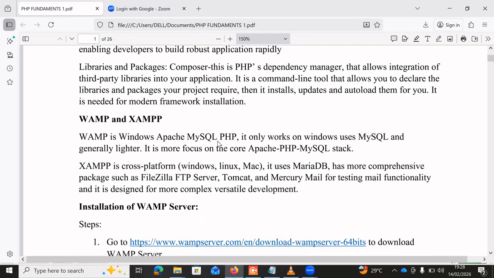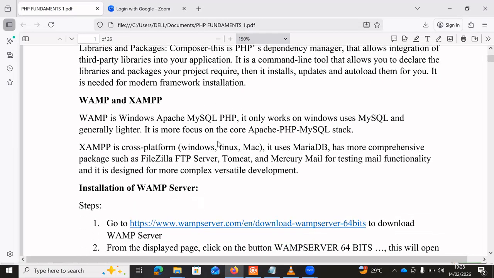All right, now, PHP does not run on its own. It needs an environment to run on. The commonly used servers are the WAMP server and the XAMPP server. WAMP stands for Windows, Apache, MySQL, PHP. It only runs on Windows, uses MySQL, and is generally light. It is lighter compared to others, so it focuses basically on the Apache, PHP, MySQL stack. It doesn't have other packages incorporated in it.